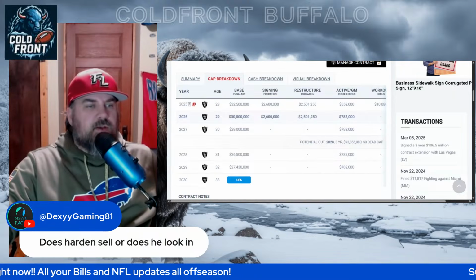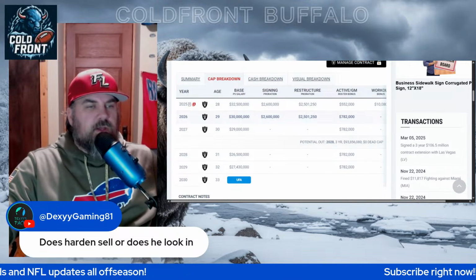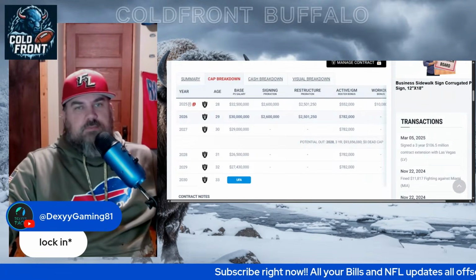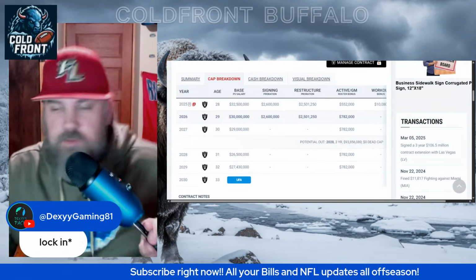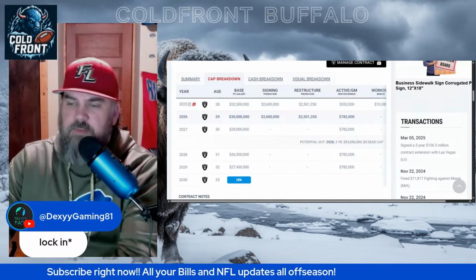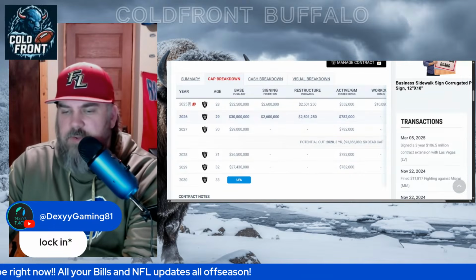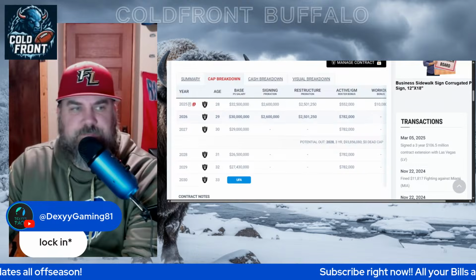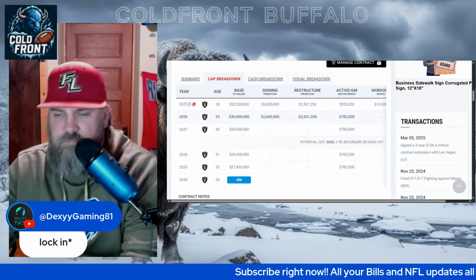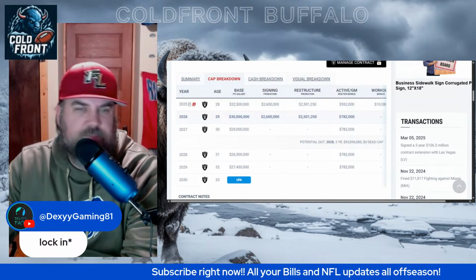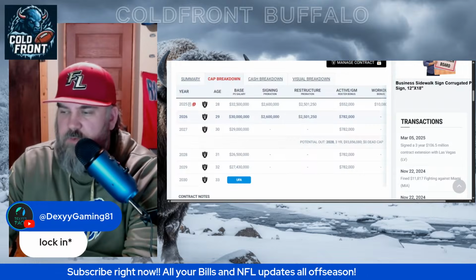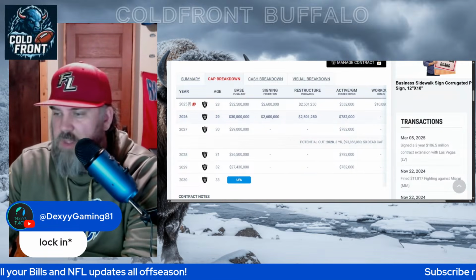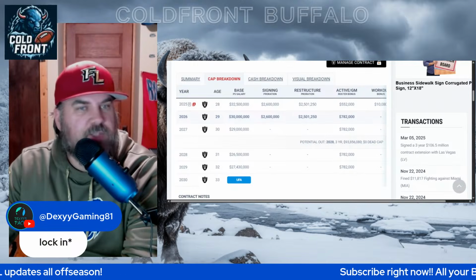Does Harden sell, or does he lock in? I wouldn't put it past him to do either one. I think when he's on the court, he probably plays pretty hard. But I also don't. I don't know. I'm over him. Tough for me to say, I guess, but I'm just over the guy. I just don't like him. I really don't. Not a fan, especially after what he's doing.